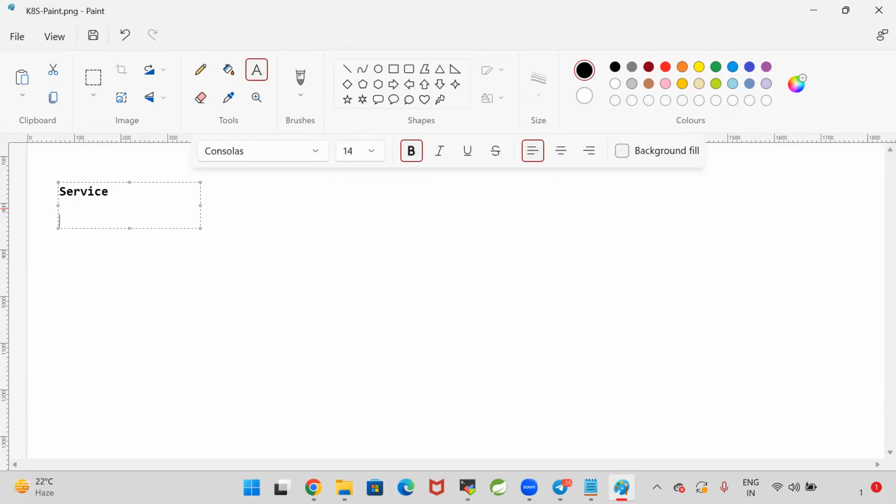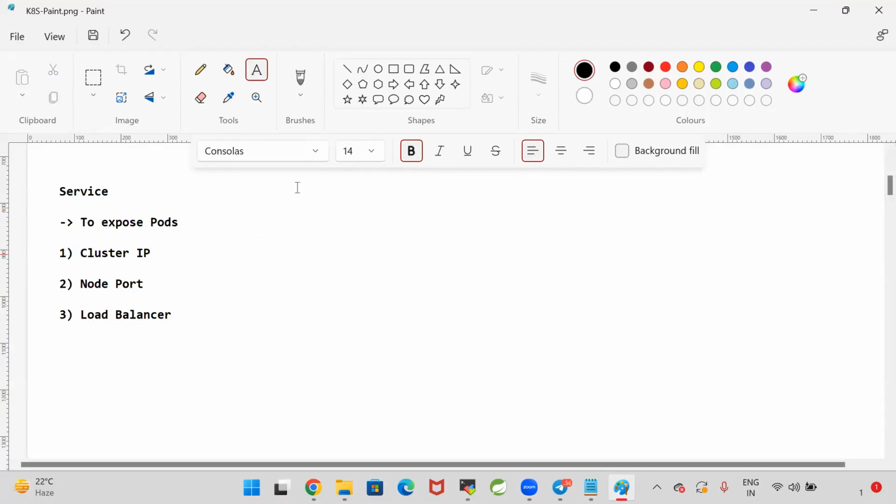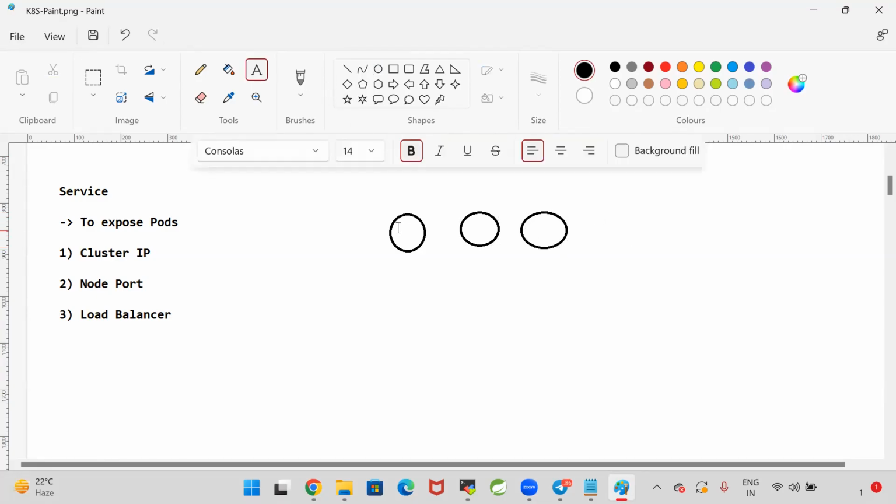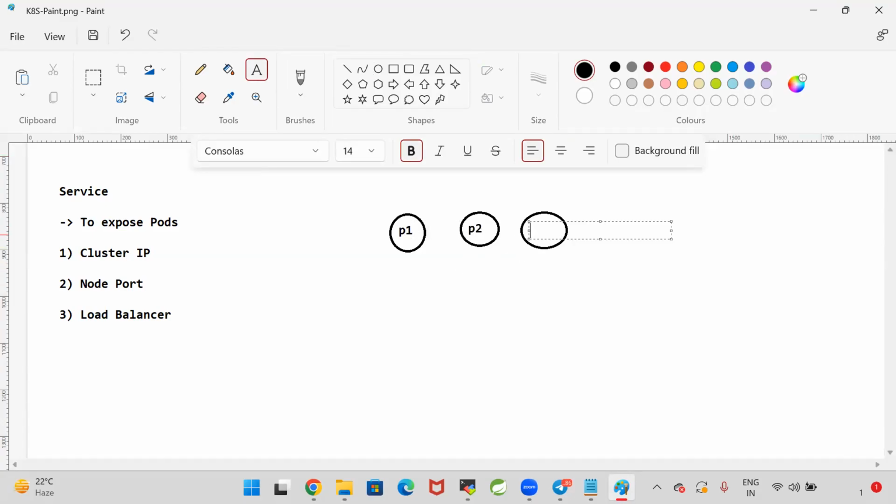Okay. So now, to expose pods, what is the main purpose of the service? It is used to expose the pods. What are the services available? One is ClusterIP, the second one is NodePort, and the third one is LoadBalancer. So like this, there are three types of services available in Kubernetes to expose the pods. Now, for example, for my application, I'm creating three pods. So let me call them pod 1, pod 2 and pod 3.